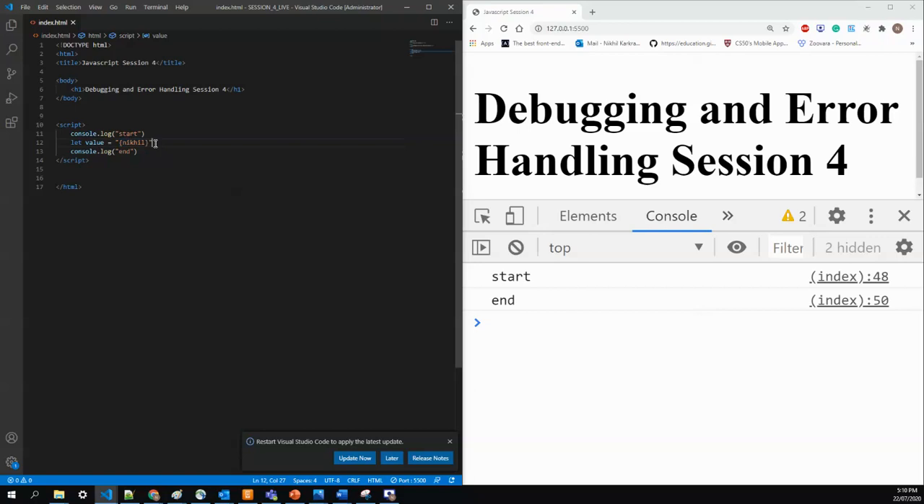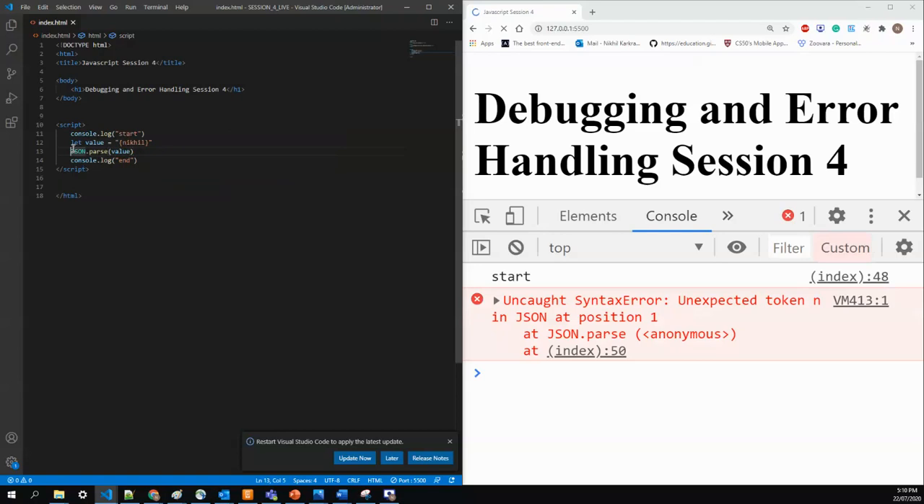By mistake, I create this sort of stringify object, and now I want to convert this string to an object, and let's say let obj equal to JSON.parse. Now you immediately see there is an error coming: unexpected token n in JSON at position 1. So the problem here is, while writing my logic, I made an invalid JSON. This JSON is not valid, and because of which this JSON.parse is failing.